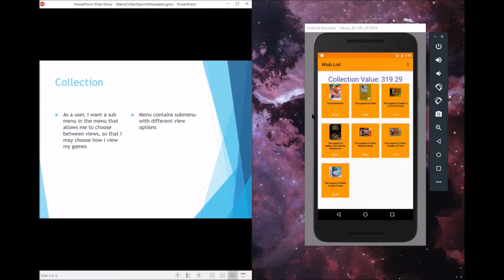As a user, I want a submenu in the menu that allows me to choose between views so that I may choose how I view my games. Menu contains a submenu with different view options. So we go to the menu and we see that there's a view type option. When we click that, it opens up a submenu with our different view options.